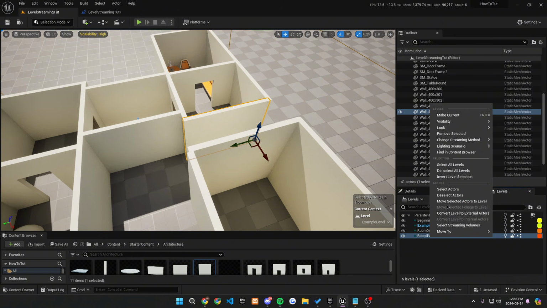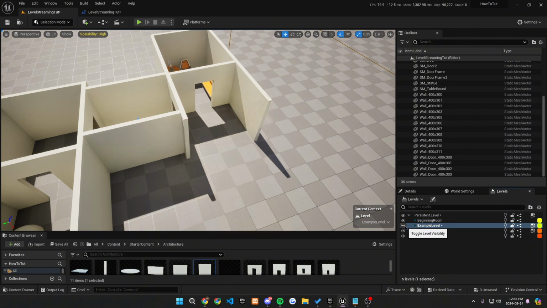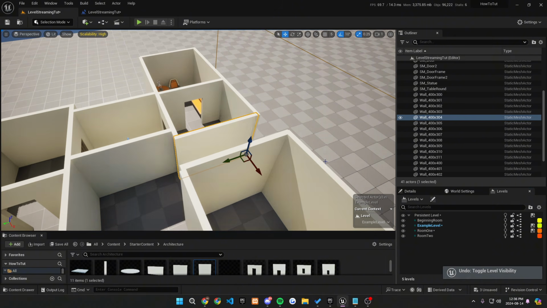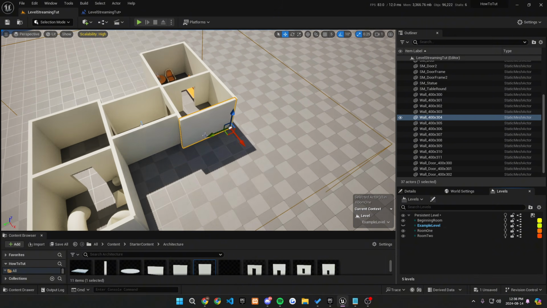So for example, if I move this selected actor to the example level, now if I get rid of this one, it'll also get rid of that actor, making it very simple. I'm gonna undo that just so that it goes back to where it normally is. So if I get rid of example level, that will still stay there.